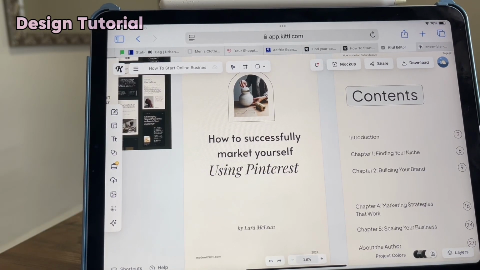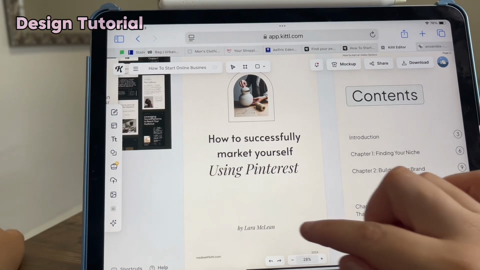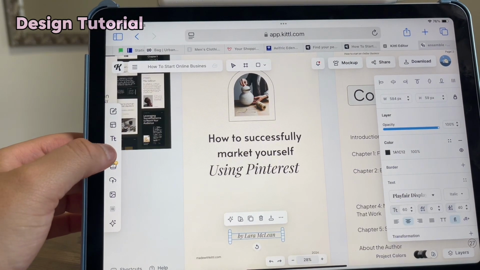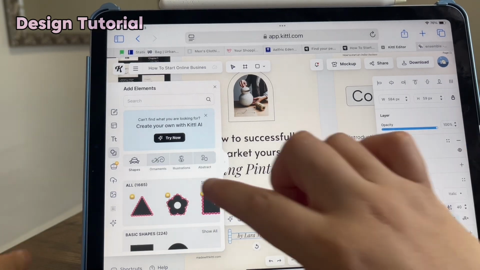But I wanted to go and show you some elements that you can add in right here as well, just to really make it your own. So let's hit the little element shapes button.